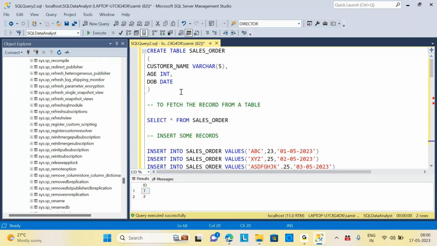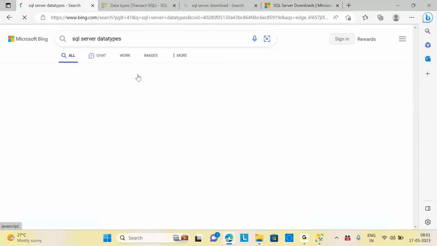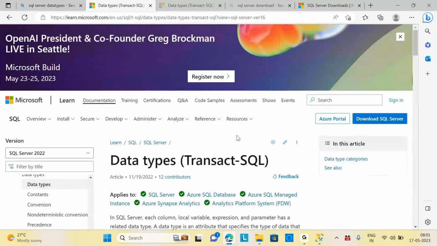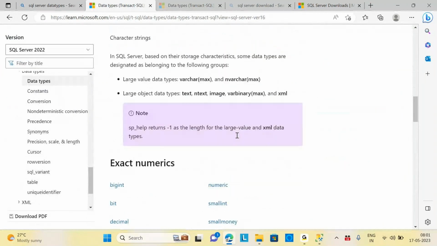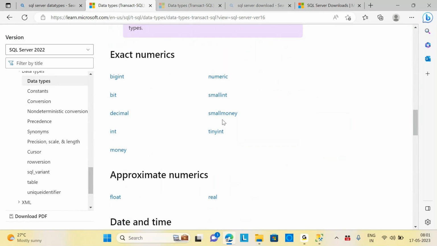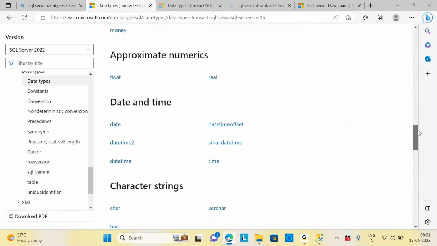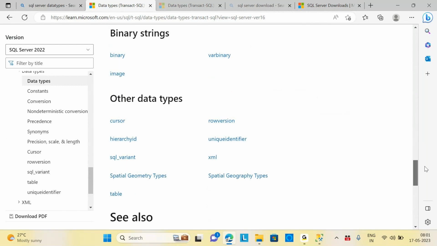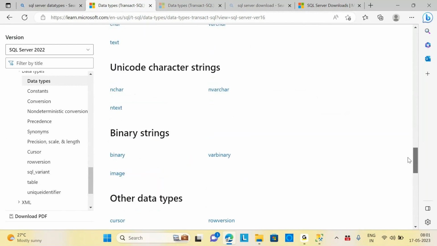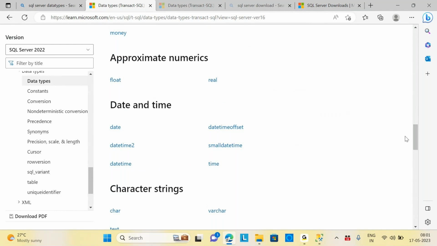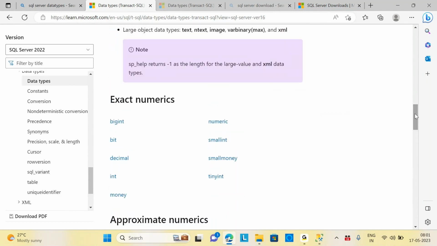If you want, you just go to your screen and search for SQL Server data types, and click on the Microsoft link. It will show you the different data types: integer, smallint, all these things. If you want to check it out, you can, but there is no compulsion that you should remember all the data types. What you're using, you should know: integer, character, varchar, date. That's enough. But if you still want, you can just go here and check it out.